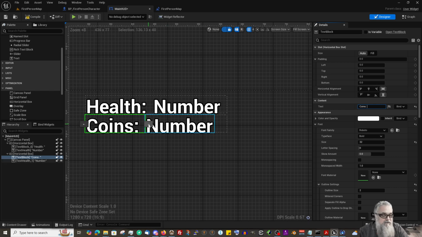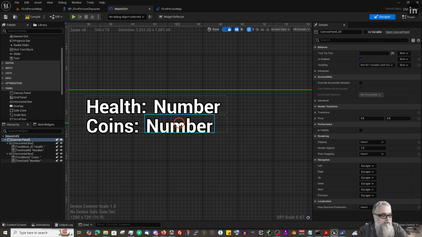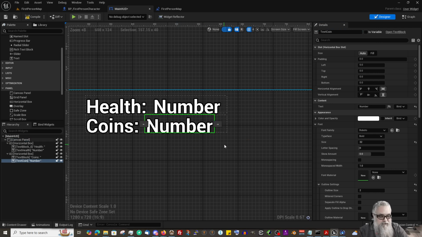That way I can choose to pad this out because I would like to line those up a little bit. And for number, instead of saying text health 1, we're going to say text coin. And it's just going to say number for now. But notice that it didn't copy the binding, and we're just going to create a new binding.